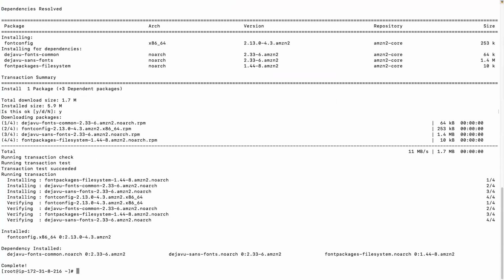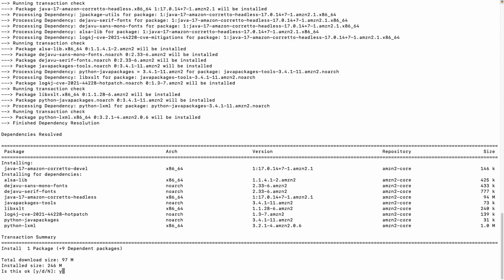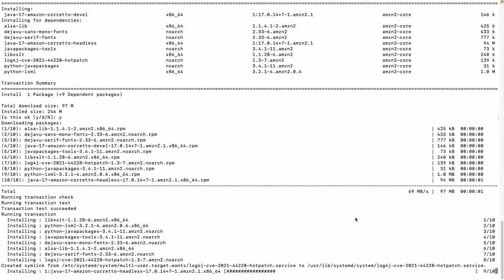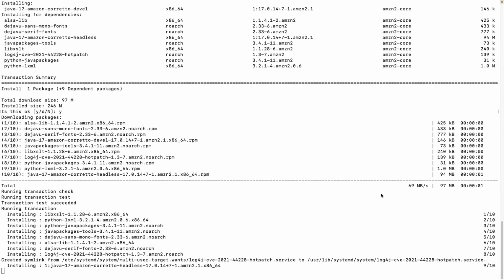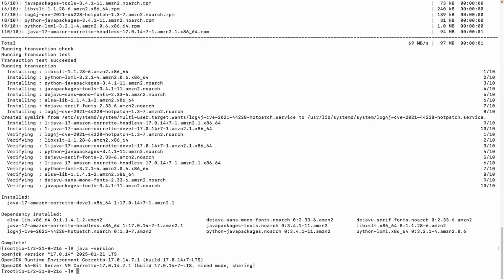We can install Java using the command yum install, and I'm going to install the Amazon Corretto Java packages. These commands are available in the drive. A different package of Java 17 should do, so this will install Java. Now as Java is installed, we can check the version. Java is installed.